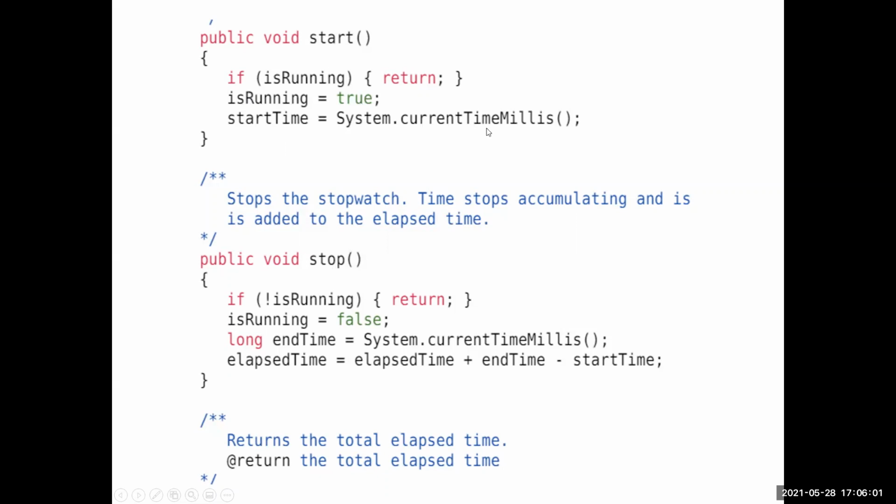I'm going to call the start time in milliseconds. If it's already stopped, I'm not going to do anything. If it's not stopped, I'm going to make is running false. That means it's already stopped. And then I'm going to find my end time, and then I'm going to find my elapsed time. Any questions so far?